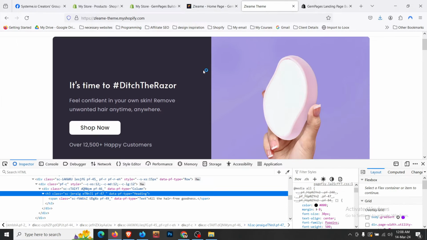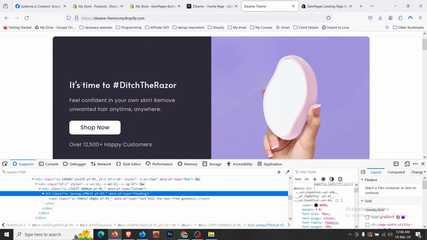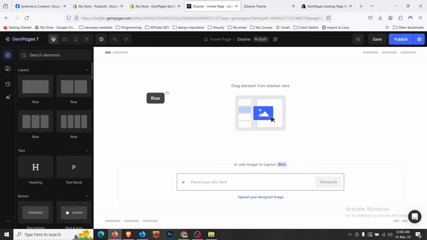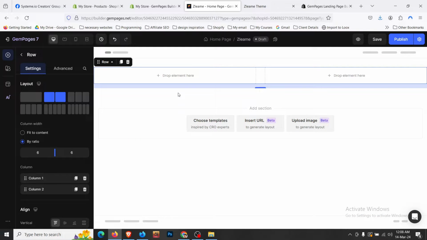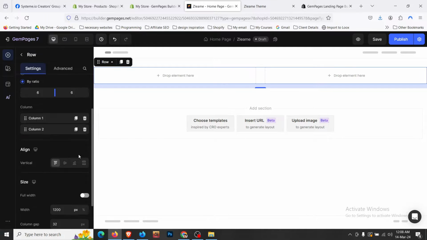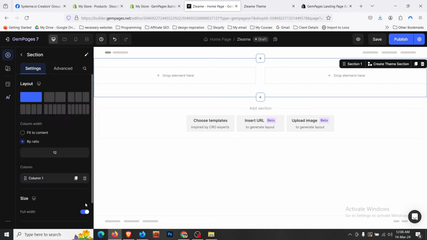First of all, we need to divide this into two columns. On the left we have this color with the headline and some information about the product. On the right we have an image of the product. So I will drag two rows here. You can see we have two rows here, and as you can see, the column should not be full width. So you can see how it will look.